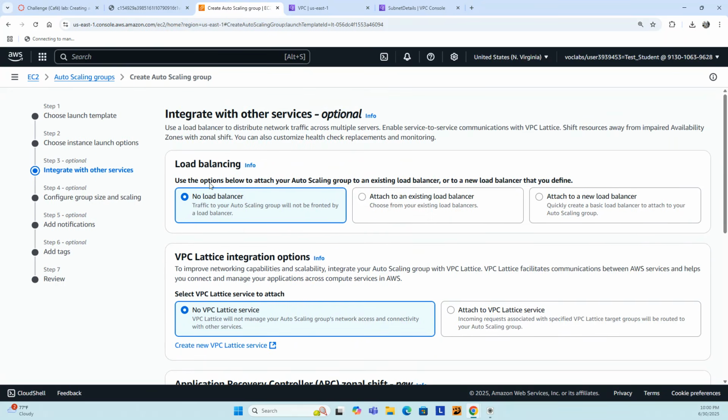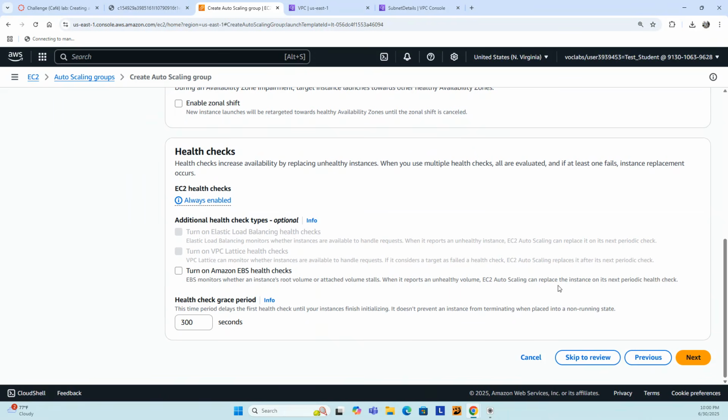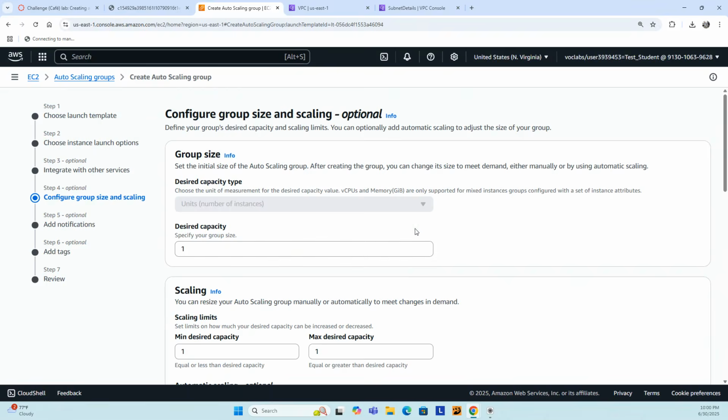So we're not going to attach to a load balancer yet. So we're going to create a load balancer later on. So we keep all the default setup, click on next.